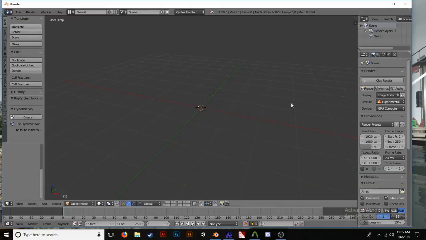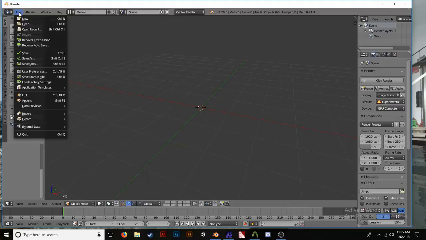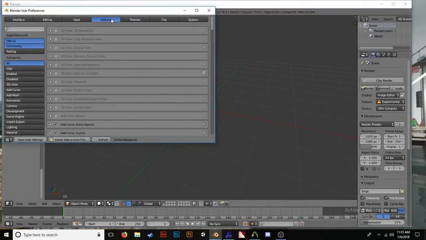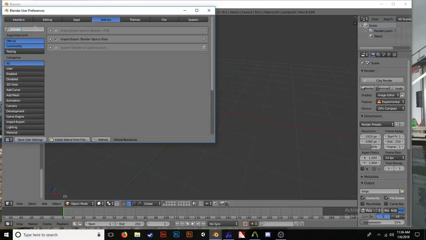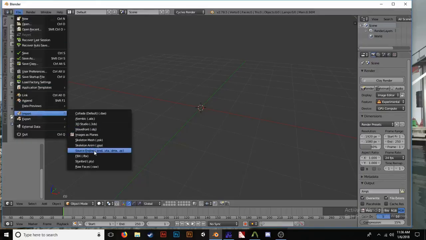But in Blender, by default, Blender does not have support for importing source files. And to do this, you're going to need an add-on called Blender Source Tools. I will leave a link in the description to download it. And once you've downloaded it, you go to File, User Preferences, and in the Add-ons tab, hit Install Add-on from File, and then select the .py file once you've extracted the folder. And then just search it up. Blender Source should do it, and then hit the check mark, save user settings, and then you are ready to go. And then just hit File, Import, and then Source Engine.